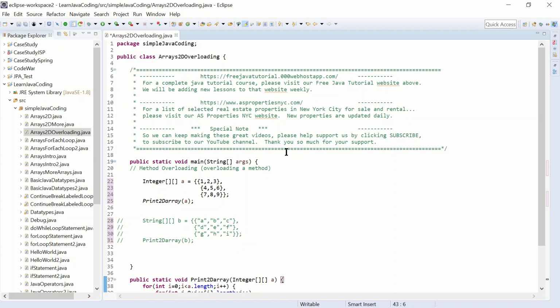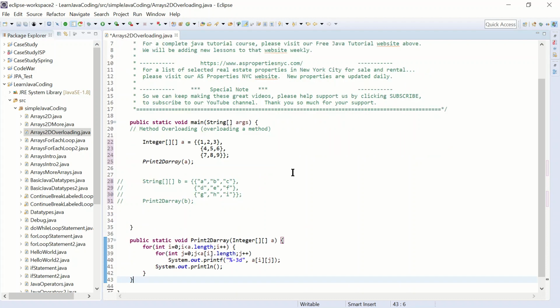Hello everyone, welcome back. Today we're going to go over something called method overloading, or overloading a method. So let's get started by using an example from our last lesson, the two-dimensional array lesson.